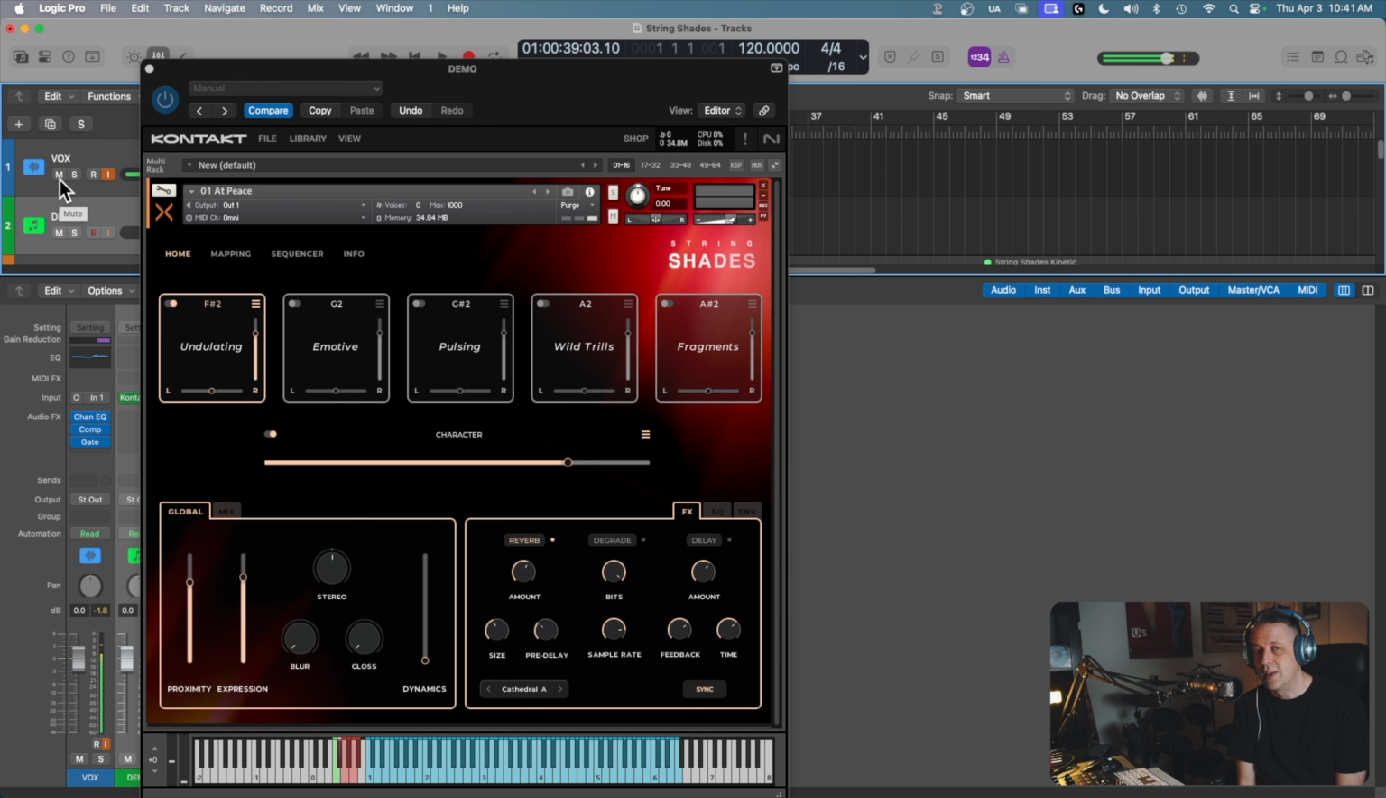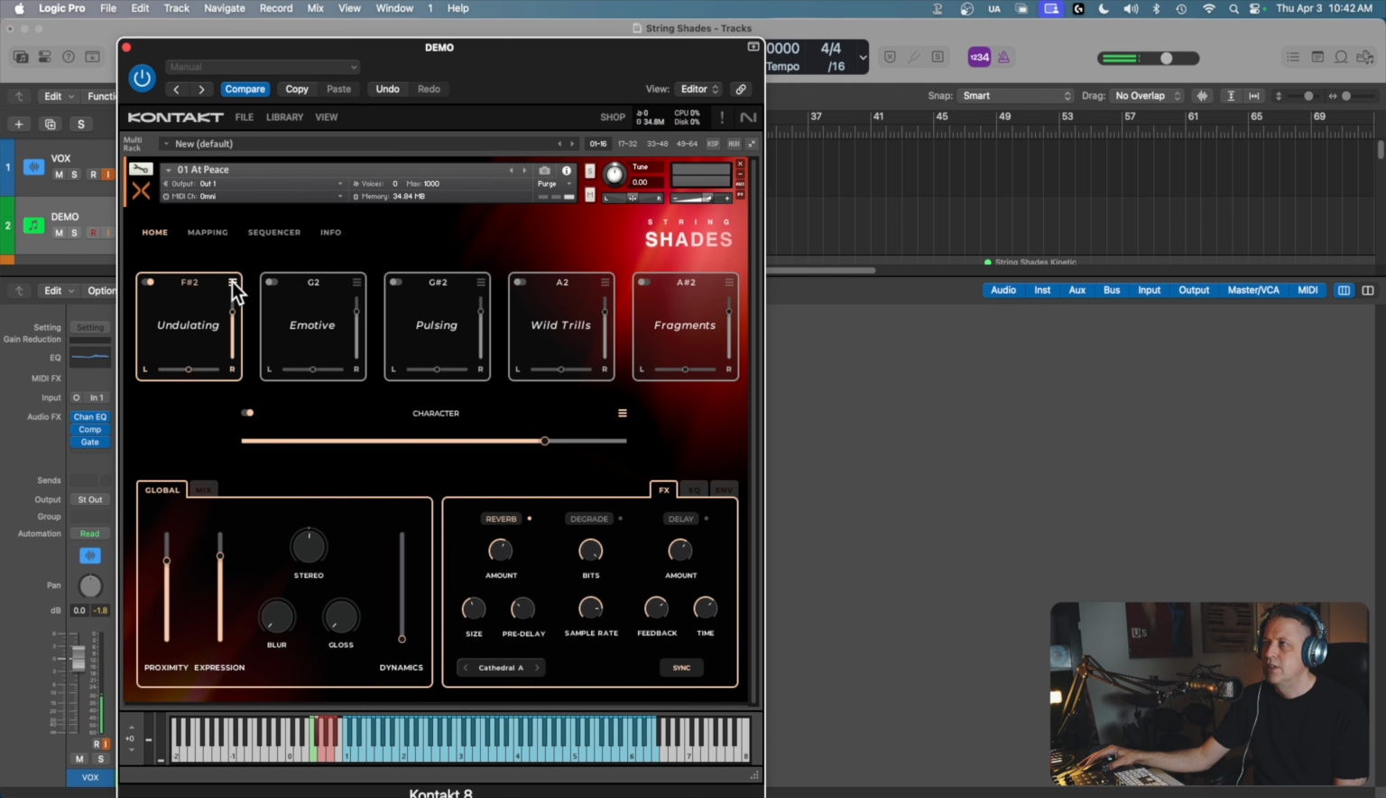So as you can see, there's a lot that you can do with it. Let's check out the interface. So basically the interface revolves around these 5 articulations: undulating, emotive, pulsing, wind trills, and fragments. And I'll play each of those for you so you can hear how it sounds.